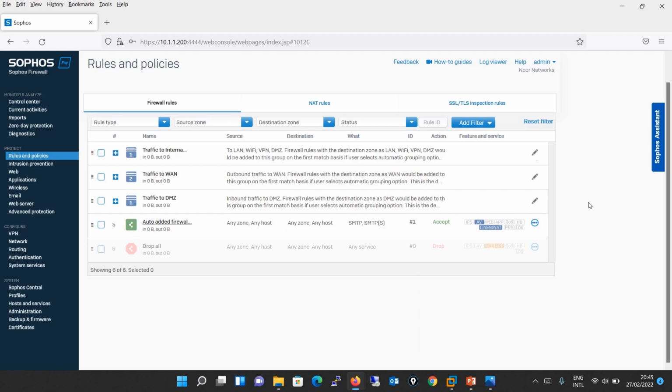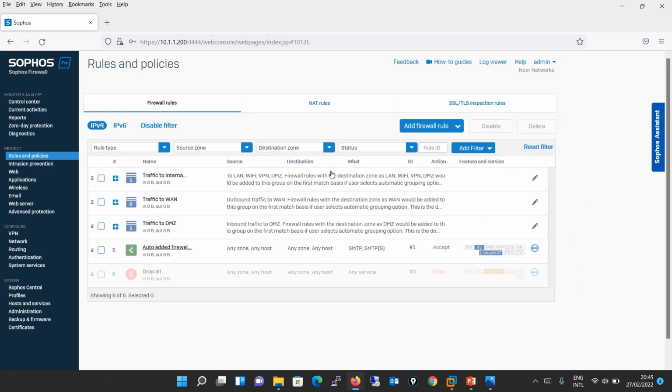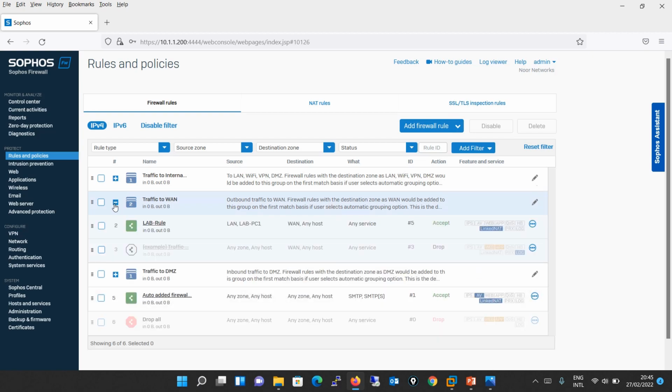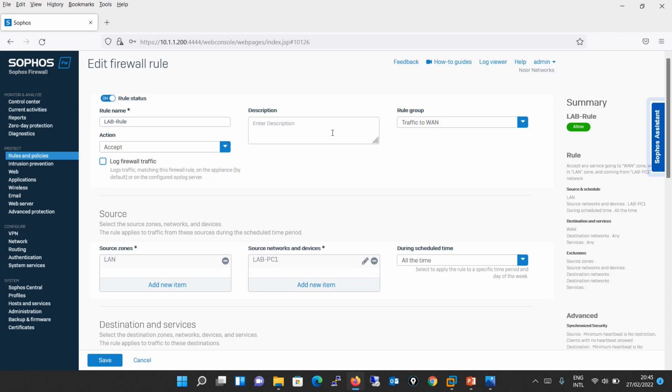You have selected an option that you want this rule to be on the top, but nowhere can you see the rule because in the group you have selected automatic. So you have to remember that you have created this rule from LAN to WAN. So this rule you will find under traffic to WAN. You just have to click on this plus and you will see this rule. Let's go to this rule again, and over here in rule group, you say you don't want to add this rule in any group and simply save it.